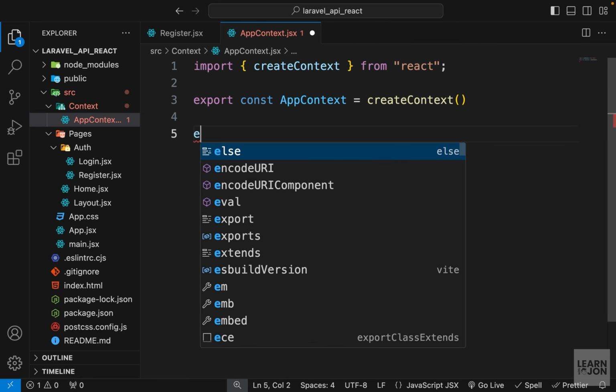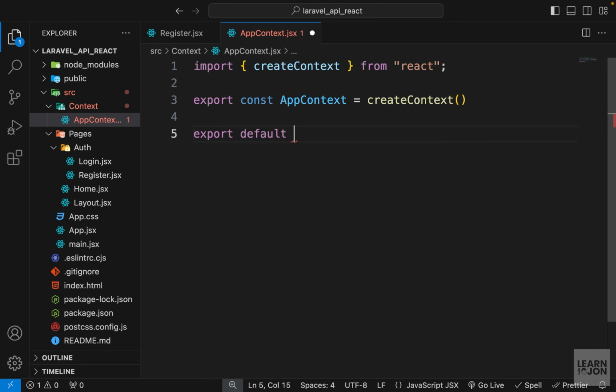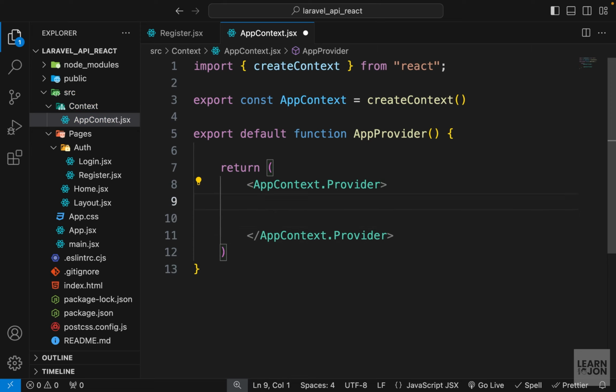Next, we want to create a custom component that would wrap our whole application. And let's just create it first and you'll see how it works. So I want to have an export default function and I want to call it app provider. So this is the component that will provide the information for the rest of the application. And we want to return our app context component. So in here, we can say app contexts, then provider. So this provider allows us to provide certain values to the children of this component. And in order to do that, we can use the value property.